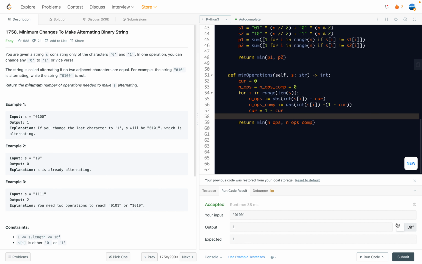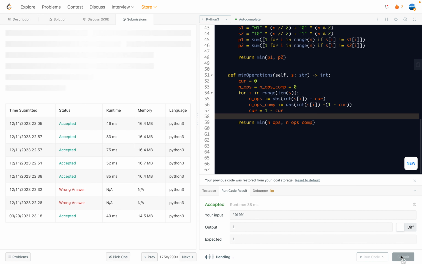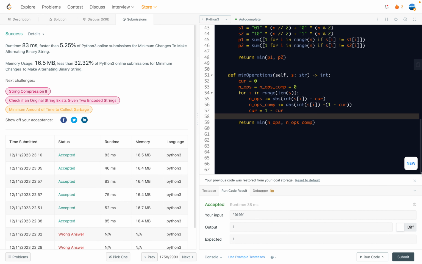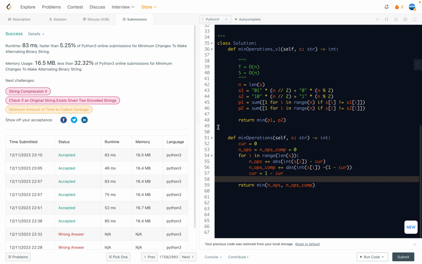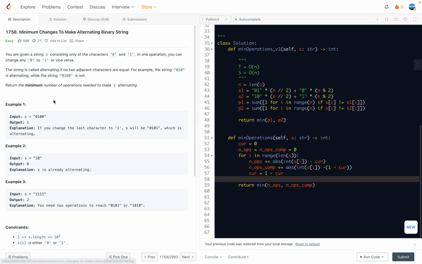So now let's do a test directly. Yeah, it passes all the cases. So that's basically about it for the coding part.